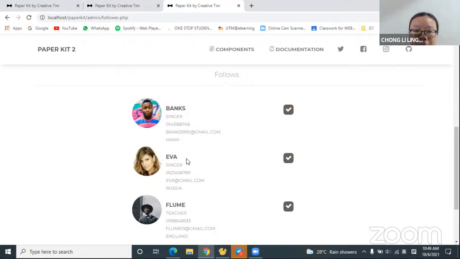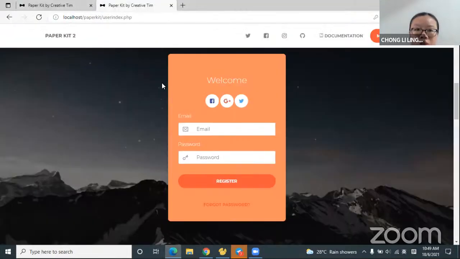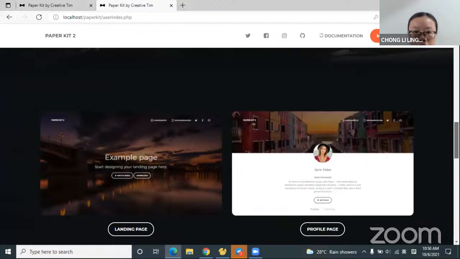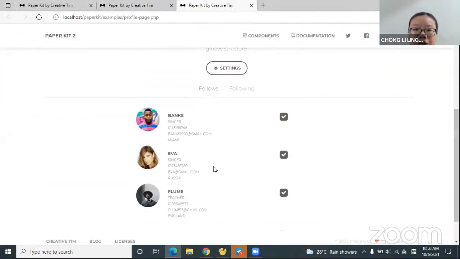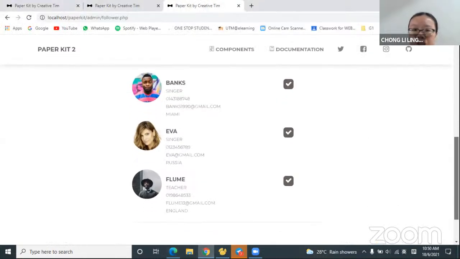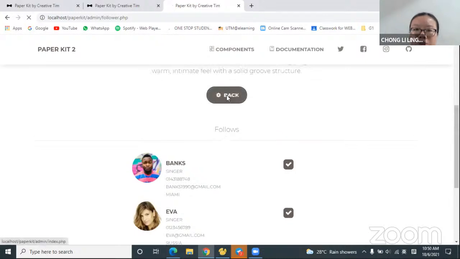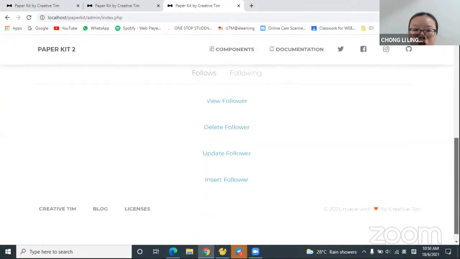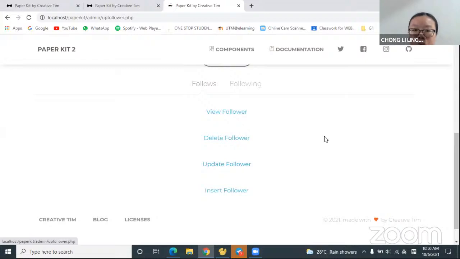So this is the admin page, but if you go to the user index also, Eva also appears in the user example profile page. Next, after insert, back to the menu again and try to update follower.